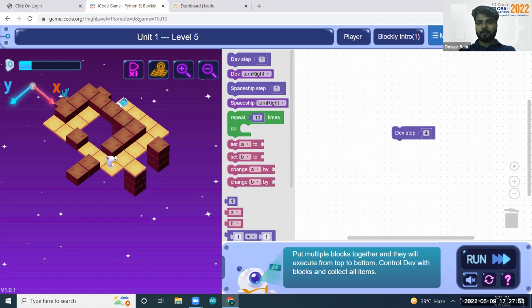So we will be taking 4 steps forward. Then should we take a right turn or left turn? We should take a right turn, exactly. So what we will do? We'll take a right turn and then we will add steps. How many steps? 1 2 3. So we will take 3 steps over here. Okay, and now we will click on run.